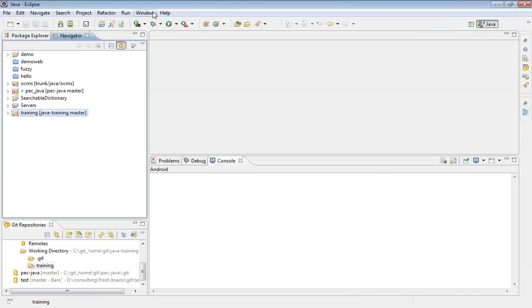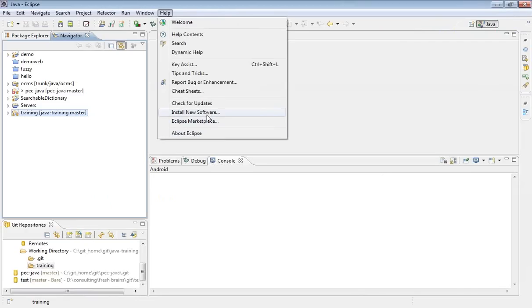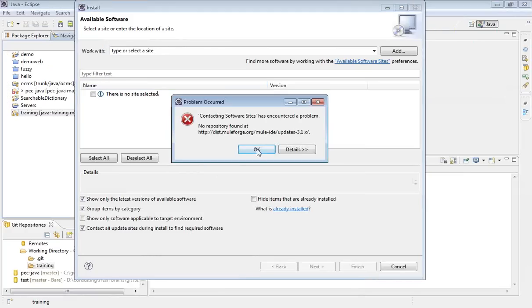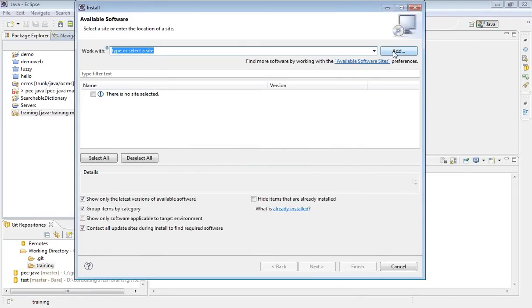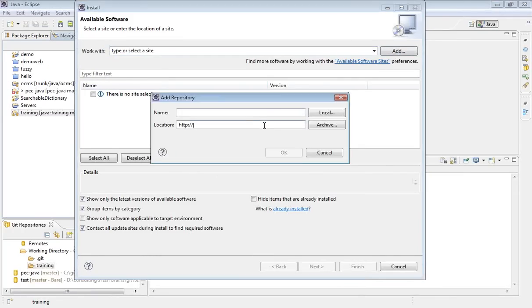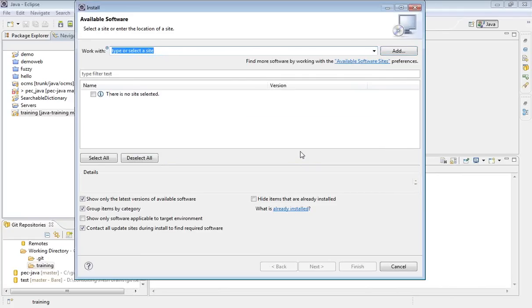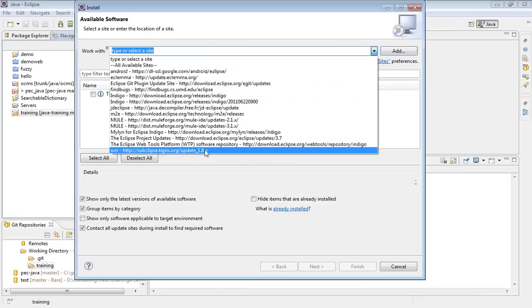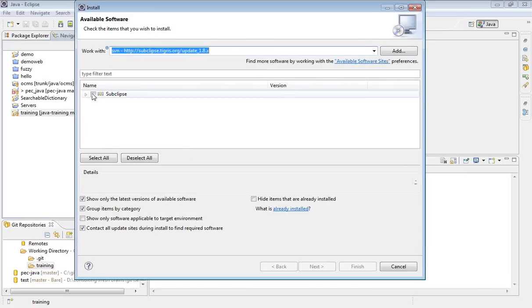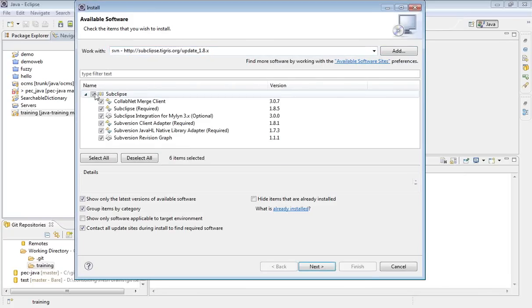Do you have any problem there? Help, install new software, and what you need to do is click add, give the URL and give a name and click OK. Once you click that, it opens up the SVN window. What you will do is select this, click next, next, next.